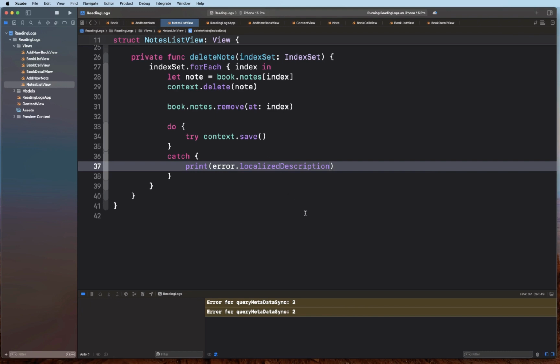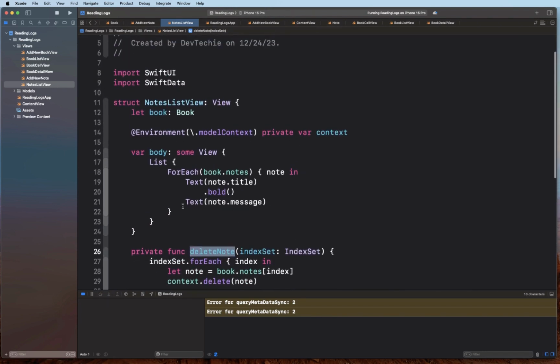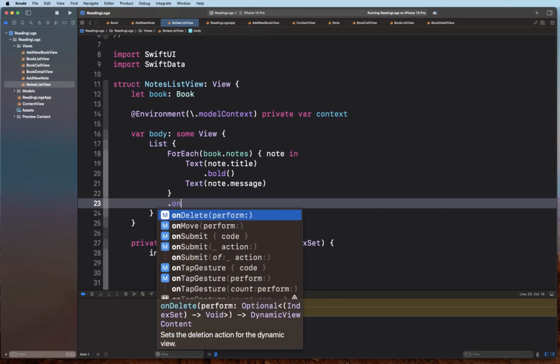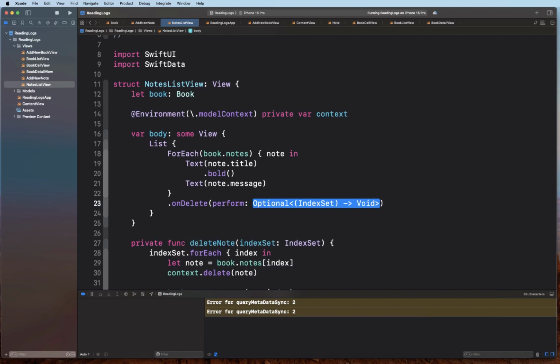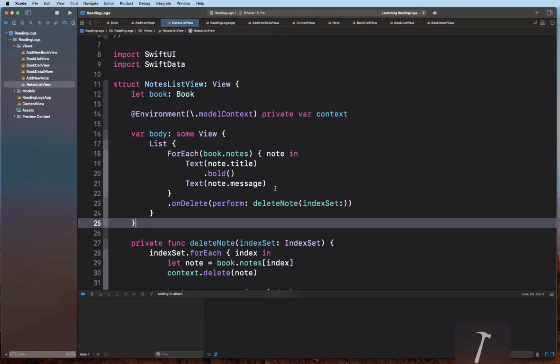localized description. Okay, now we will use this delete note inside the for each on delete modifier. So we're going to simply go to the for each, and we're going to say on delete perform delete note. Okay, and delete note automatically has the index set passed in using the on delete modifier, and now we have the ability to delete a note. Okay, so let's go ahead and go inside the view and let's try it out.